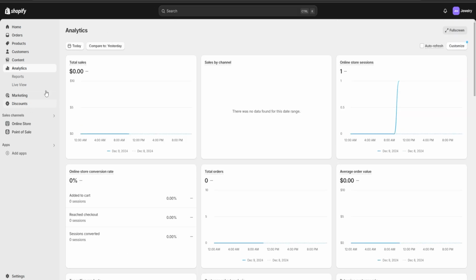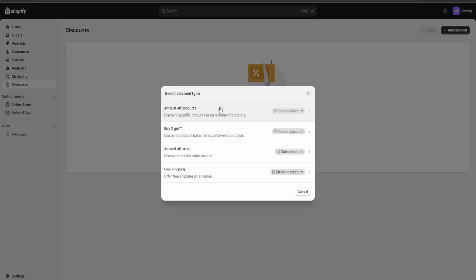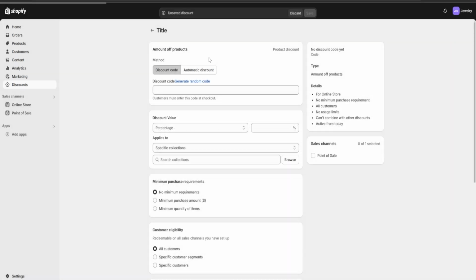Now the last thing that I wanted to show you guys is going to be the discount section. Here we can add a discount. For example, I'm going to choose an amount of products, and here we can customize our own discount for our online store. Now this we can use, for example, to post on social media, maybe make a gift to a friend of one of our discounts, etc.